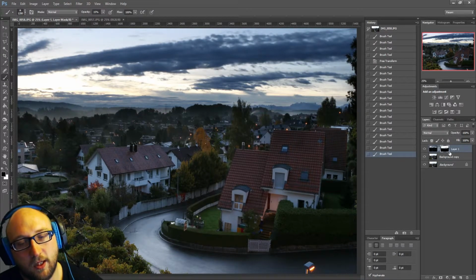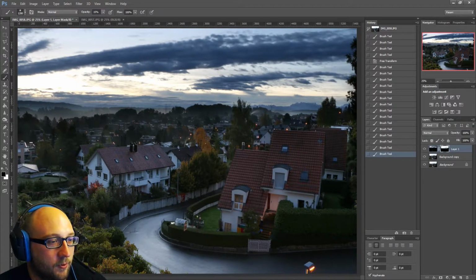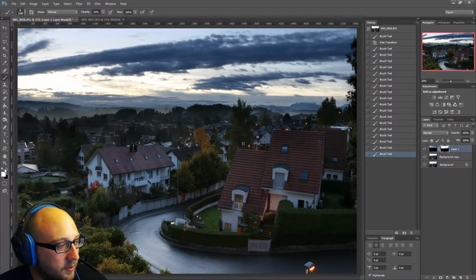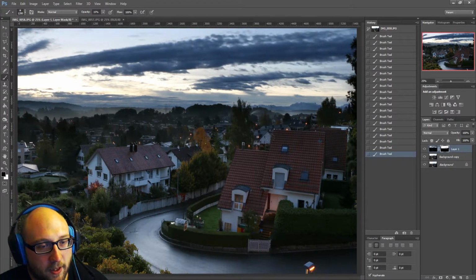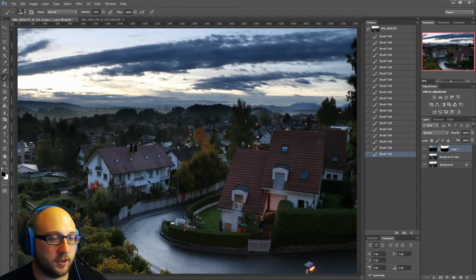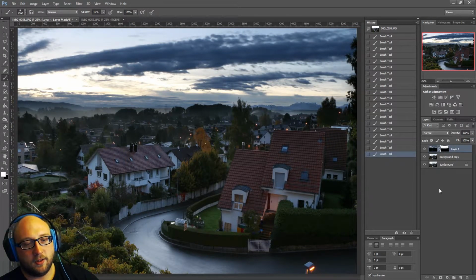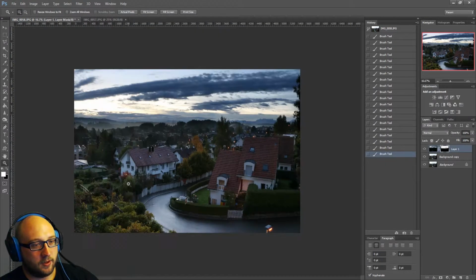So just working with the layer mask again, guys, black, white, just really bringing some separation to the background here, and then bringing bits back again where I've done too much. Okay, so for me that looks quite good. So the next thing I'm going to do is just play around with the contrast a little bit.